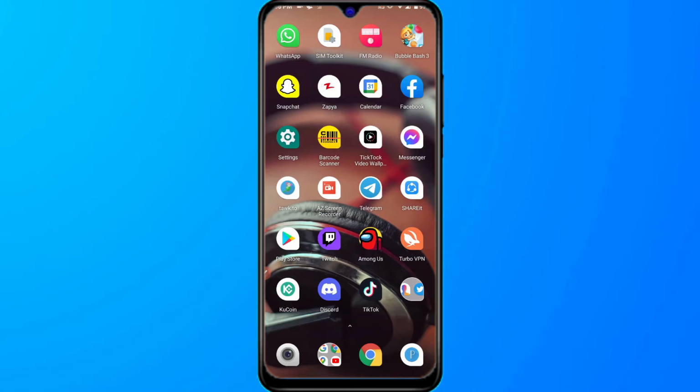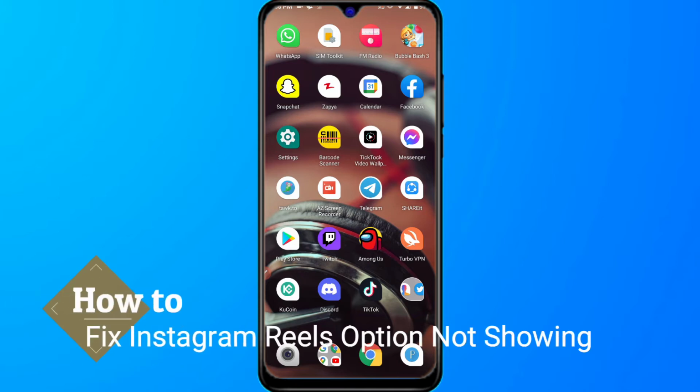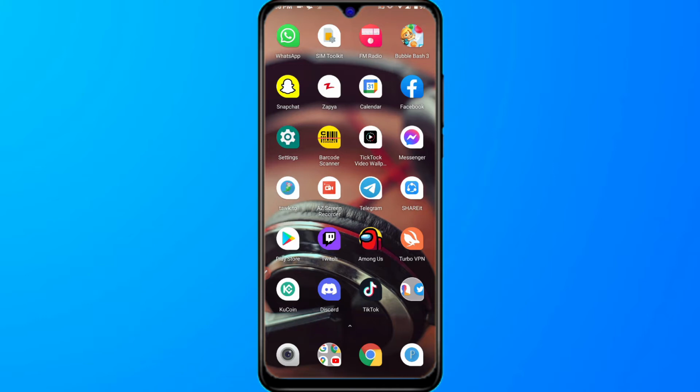In this video, I will show you how to fix Instagram reel option not showing. So if the reel option is not showing on your Instagram, there are several reasons. First of all, maybe this feature is not available still in your country. So wait for Instagram to launch this feature in your country.